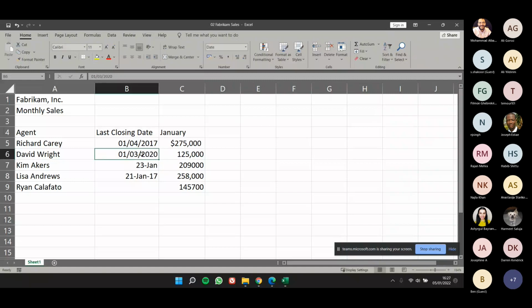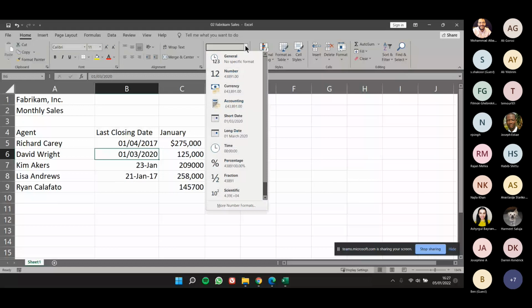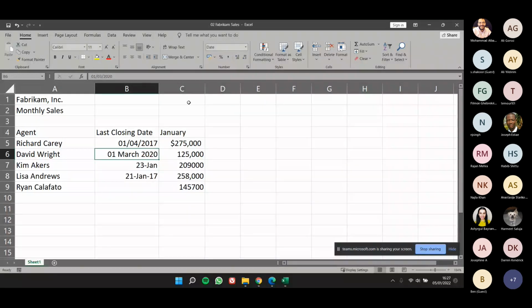So that changes. So that is our date in a short format. Now, if we want to change this date to a longer format, we can again do formatting and click on this drop down. Previously we selected short date. If we select longer date, that's going to change the format again for us to 01 March 2020. So there are different ways of entering dates into Excel, and it's really up to you which variant you opt to go for.